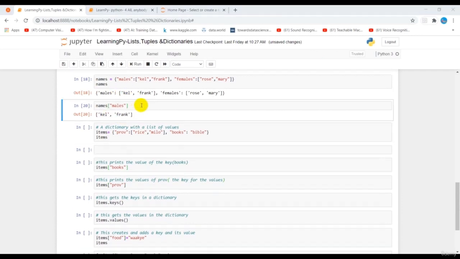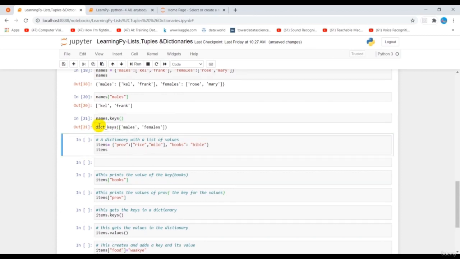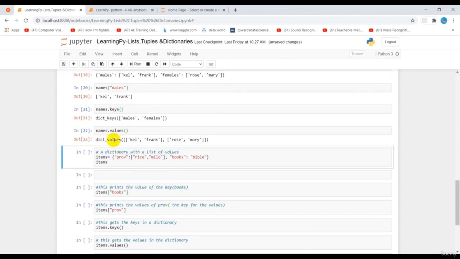Okay, so let's insert another cell, and then let's try accessing the keys. So names dot keys, and then parentheses. So these are our dictionary keys. So we have males and females as our keys. And we can do the same for the values, so we set a cell below. So names dot values, parentheses. Okay, so we have our values, so our dictionary values.